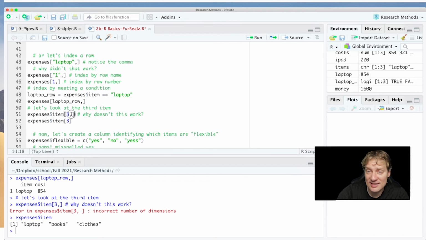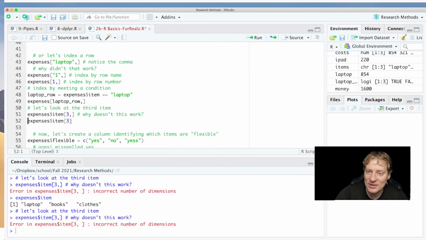You're telling R, this has 2 dimensions, and I want the first row in that 2-dimensional thing. Well, it's not a 2-dimensional thing. And so it's not going to work. Instead, to index the third item, there wouldn't be a comma anymore. And that just tells R that, yes, I recognize that this is just a vector.